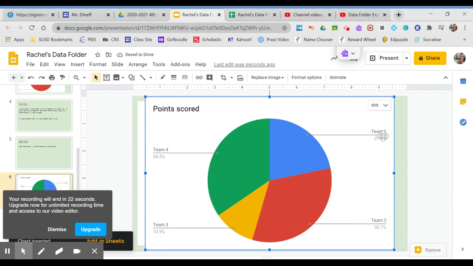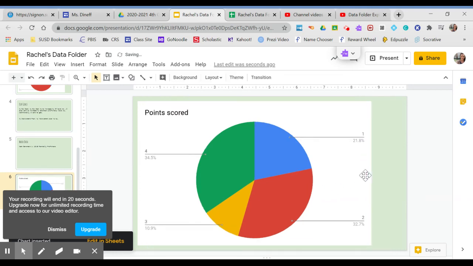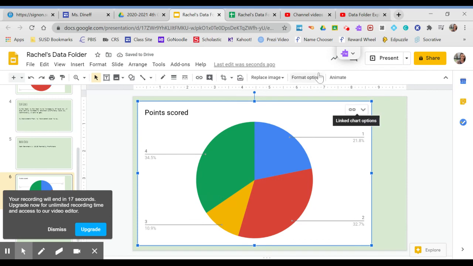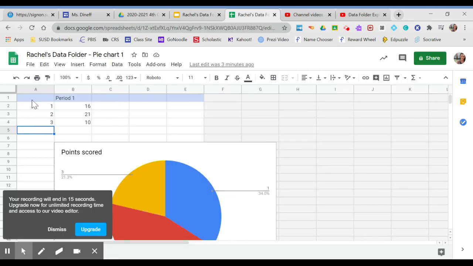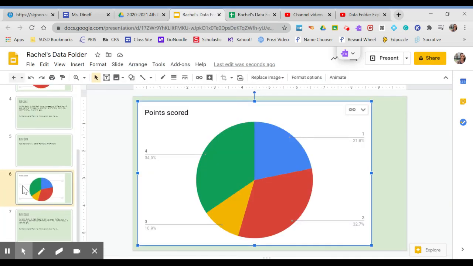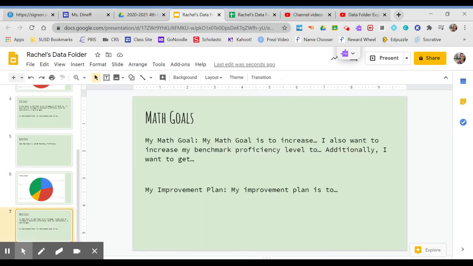So like we said before, it'll say team 1, team 2, team 3, team 4. So again, when you go in there, it'll just pull up the numbers and you can delete those. And then again, hitting the update button. And then same thing for math goals, same wording, whatever you want to increase to.